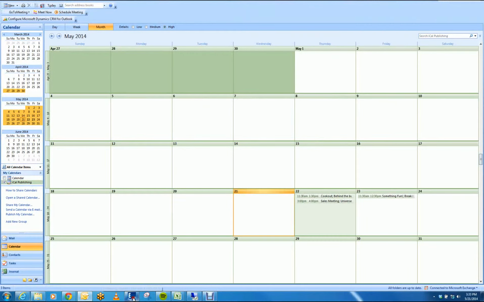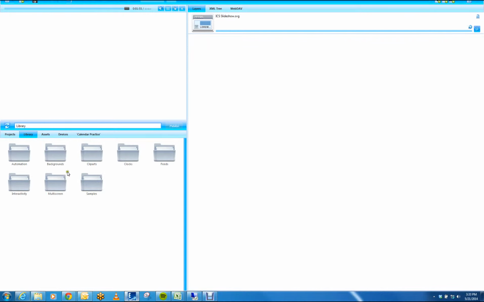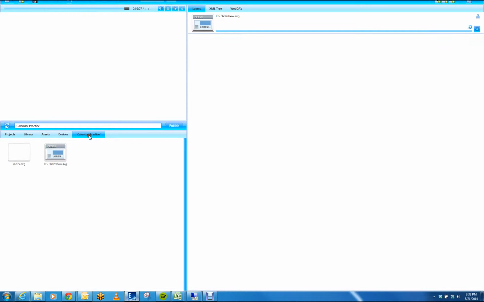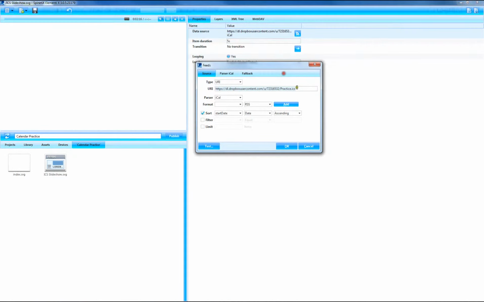So then I'm going to come into Elementi, and I've already added an ICS slideshow.svg. The feeds for ICS files can be found in the library. If you go to the root and go to feeds, you've got an ICS slideshow, ICS table, and ICS text bar available that you can use for your ICS file. In this instance, I'm using ICS slideshow. So I'm going to double click it to open it up. And then I'm going to double click where it says data source.